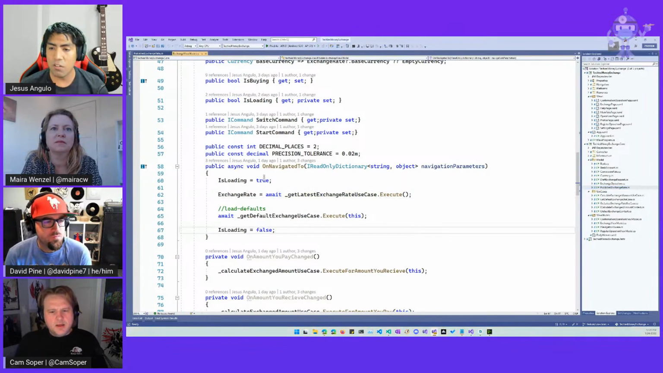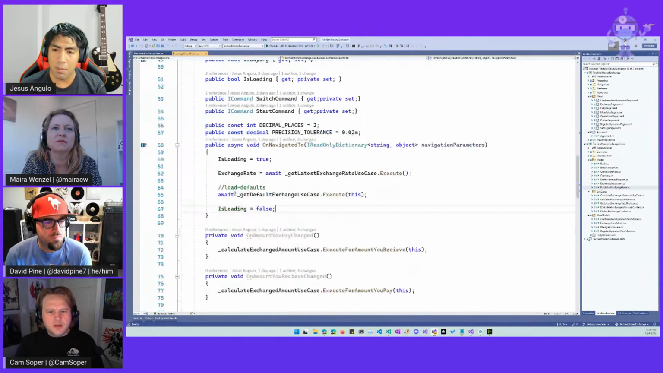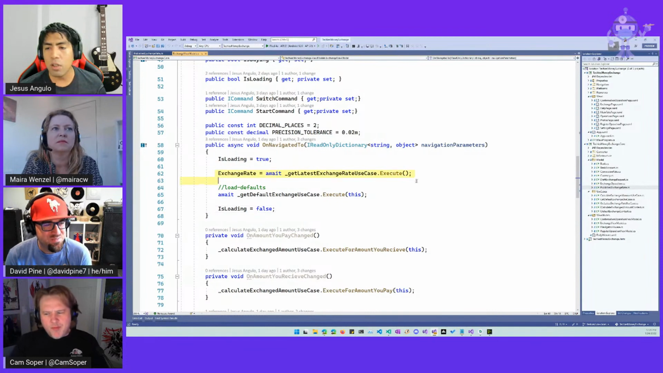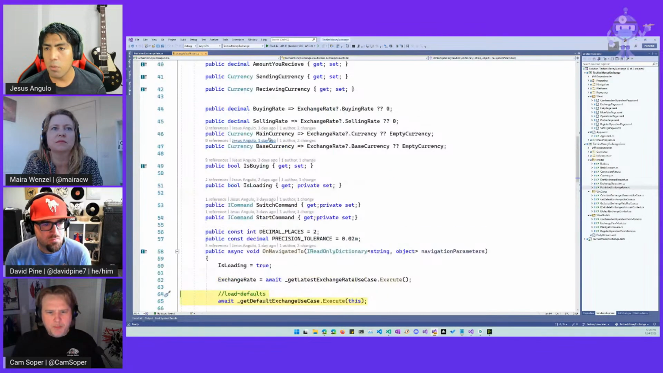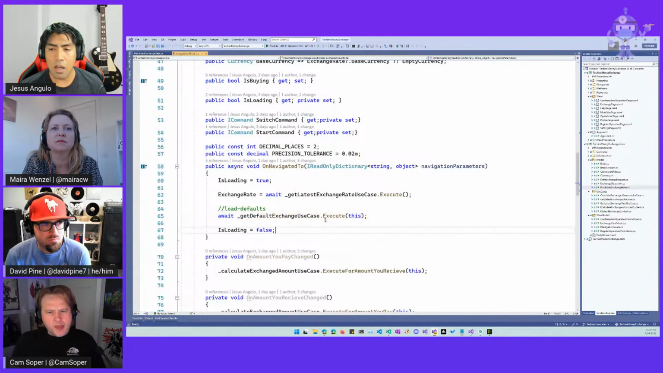Yeah, so instead of, for example, I don't know if you remember, because you have to be paying a lot of attention to the code, but we have some code that initializes the exchange rate, gets the defaults for that, and changes the properties here that we're using. Now we move that code to a use case, which is just a name for a class that executes some application plus business logic that doesn't belong to the view model.